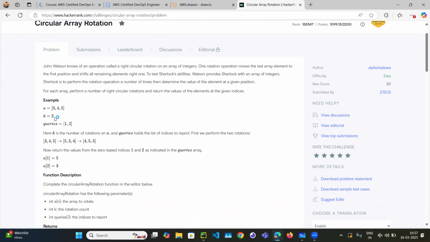Once the array is rotated, Watson wants to know whether Sherlock has correctly rotated the array or not. So Watson will randomly ask, "Can you tell me what's the new value at a particular index?" If he tells the correct value, it means he rotated the array correctly. If he did not tell the correct value, it means there is some issue in the rotation, right?